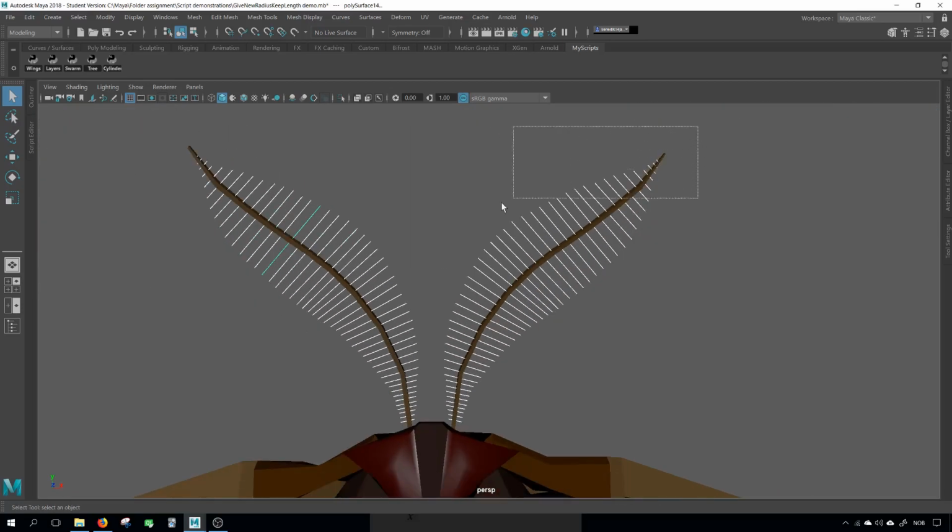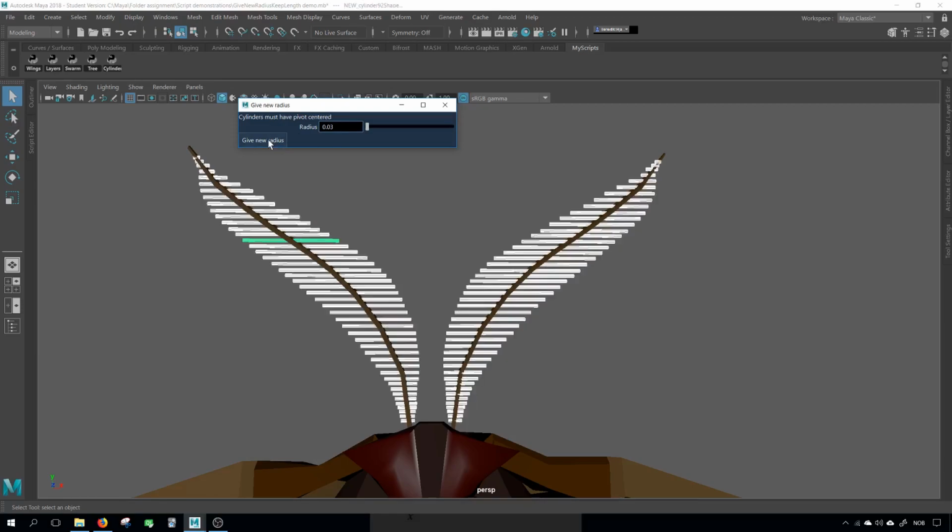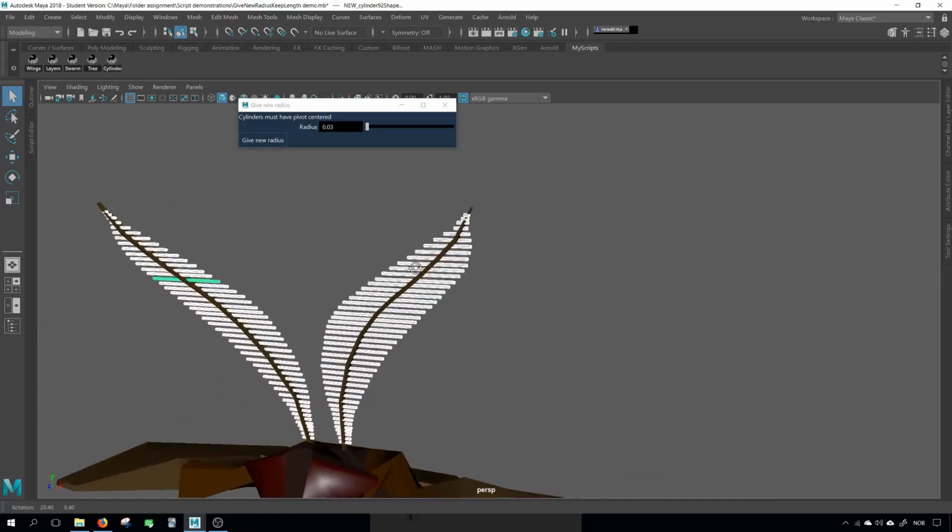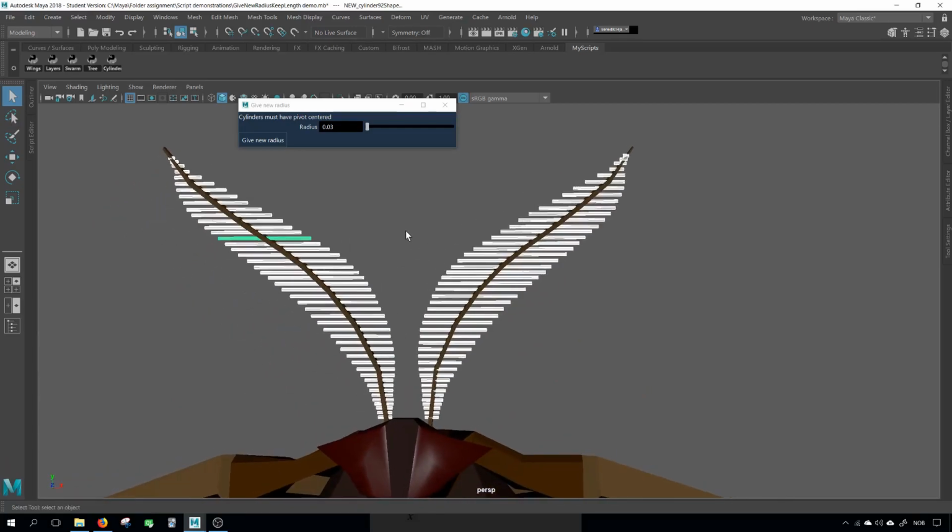So I can then just select all of them. I have to center pivot, and then I can dial in a new radius for each. So it replaces them effectively. So it just records the location and the length, and then deletes it, makes a new one, moves it there, and I made it so it just tilts it 90 degrees on the side. I was not able to record the actual rotation of the cylinders, but this result is good enough for me.